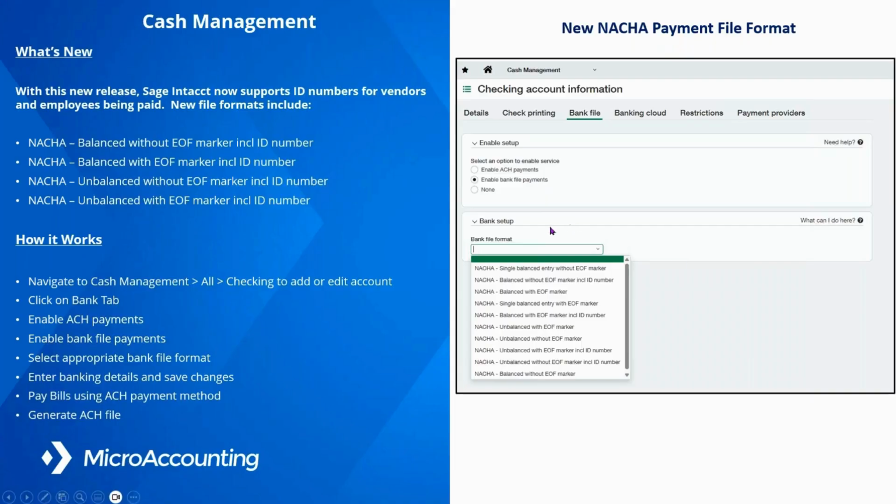Once we do that, we have a new drop-down box, and these are the options that we have to select from. So this is again a very powerful enhancement, and it's exciting to see that Sage Intacct spends a lot of time and energy in putting these releases out.